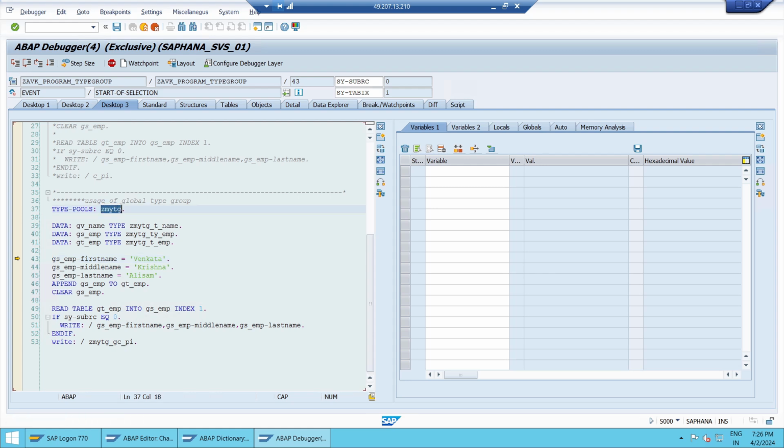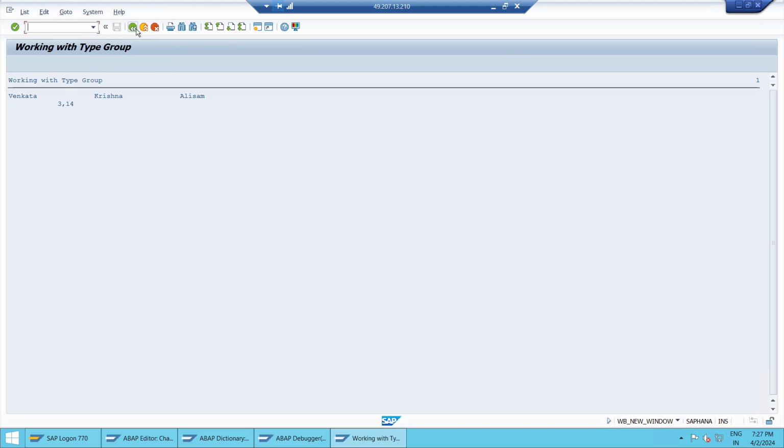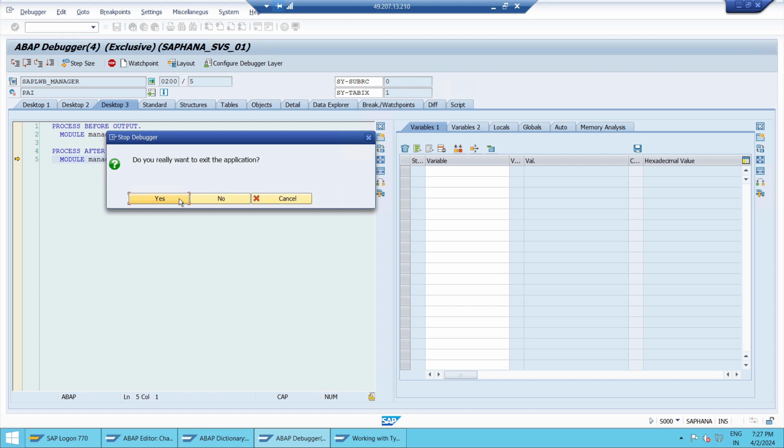Your type group is not a variable tab through which we are exploring. There is no such tab for standard structures, tables, objects and all. A type group is a collection of types. That is, there is no memory for that. If there is no memory, you cannot evaluate it in the debugger. The remaining flow is the same, you can do as usual. So this is your approach.